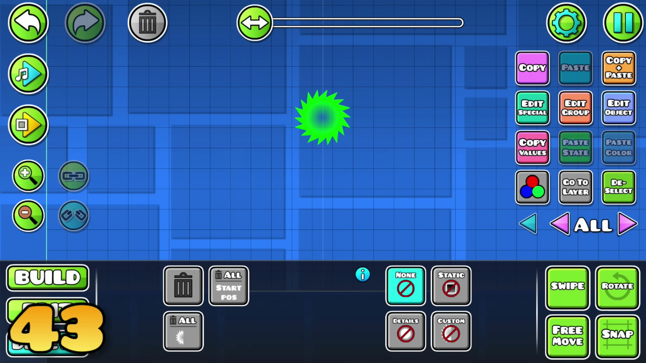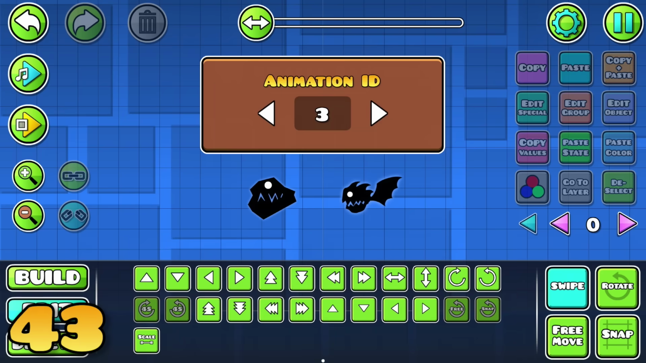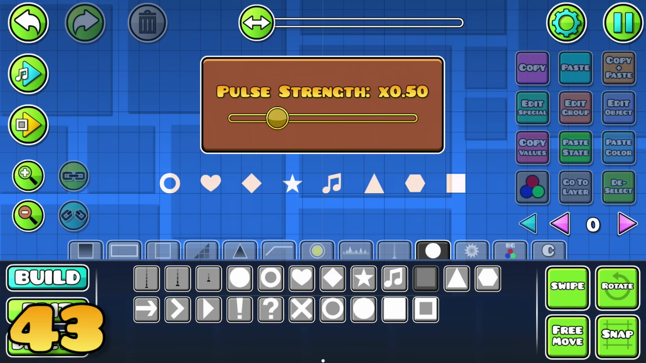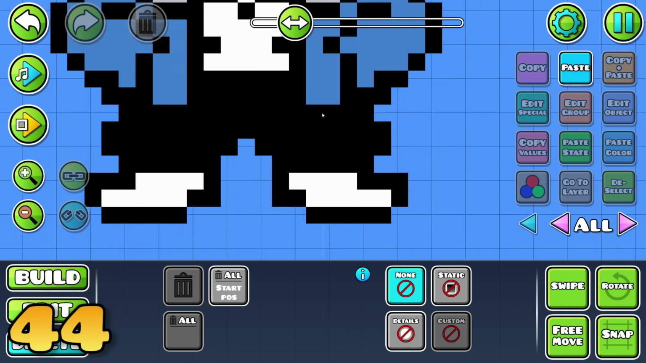Speaking of Edit Special, how about more uses for it? You could disable particles on certain objects, change the default animation for monsters, or maybe even modify the strength of pulsing objects. Make, or at least attempt to make, the paste button snap objects to the grid.